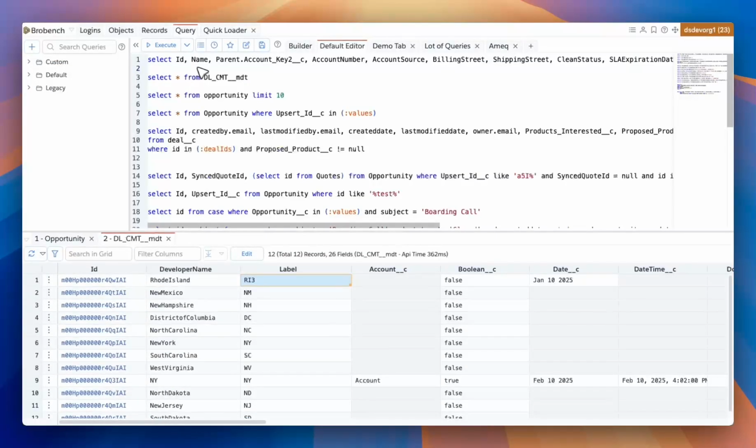All that is stored as local storage. Remember, Brobench is a local application. It has no cloud component except for the licensing and some specific data sync that's going to come later, but all the data is stored locally for security purposes. But it means that you're going to lose that if you lose access to the data, or if a browser profile gets corrupted, or if you uninstall an extension, whatever the case may be.